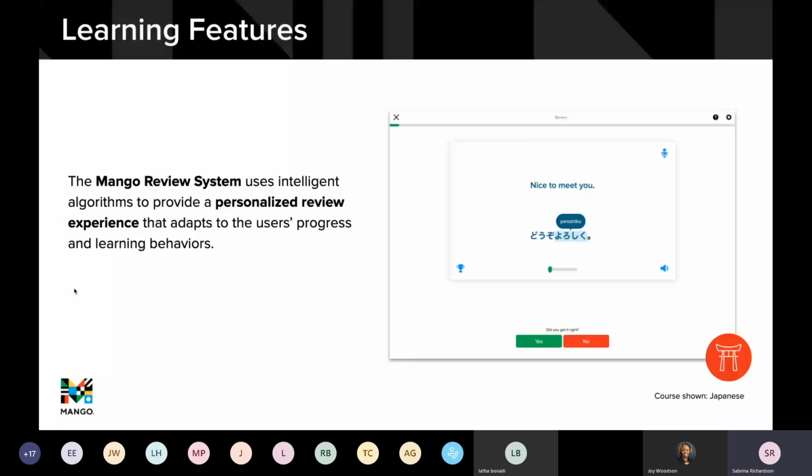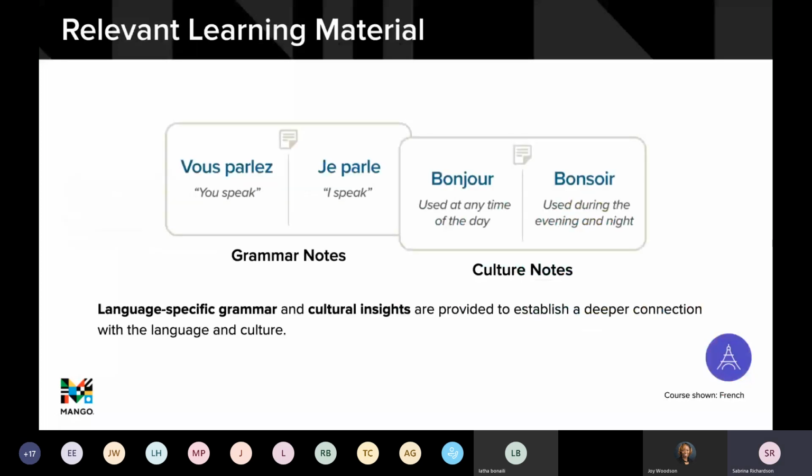Within each course, we've also built in grammar and culture notes to help establish a deeper connection between the language and the culture. So once we get through the slides, we will, of course, get a chance to take a look at a couple examples. But these are just to give a little bit more content and context as the learner is going through the lessons.